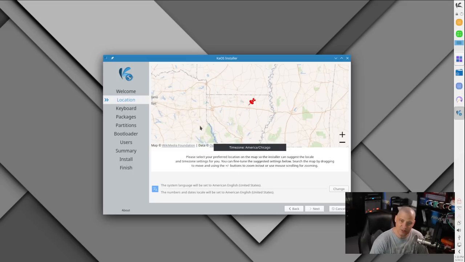Their Calamares installer actually has a map, and it's using some kind of geolocation to determine exactly where I am. That is actually kind of cool. I've never seen that before in anyone else's Calamares installer. I'm wondering if that is an option that any distribution could use. Maybe most of them just don't choose this option with Calamares, but that is interesting. But it's chosen America/Chicago, which is the central time zone for me, so that is correct.